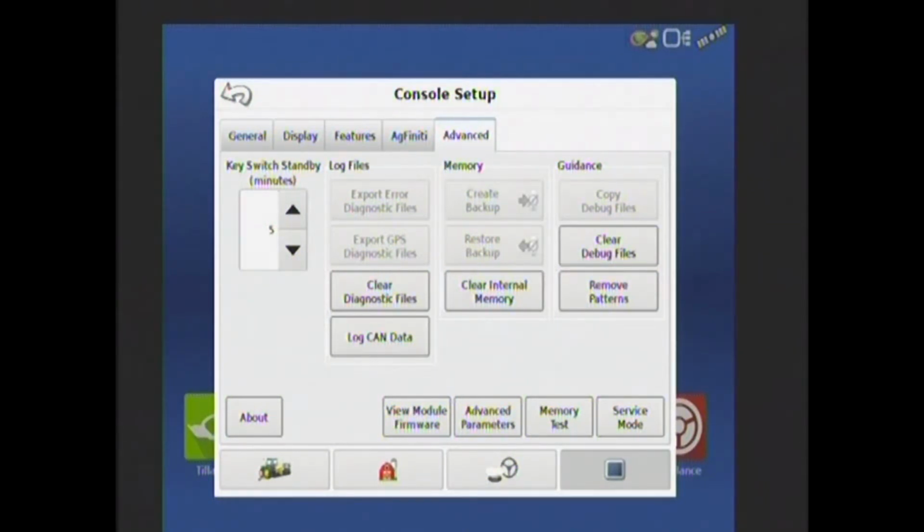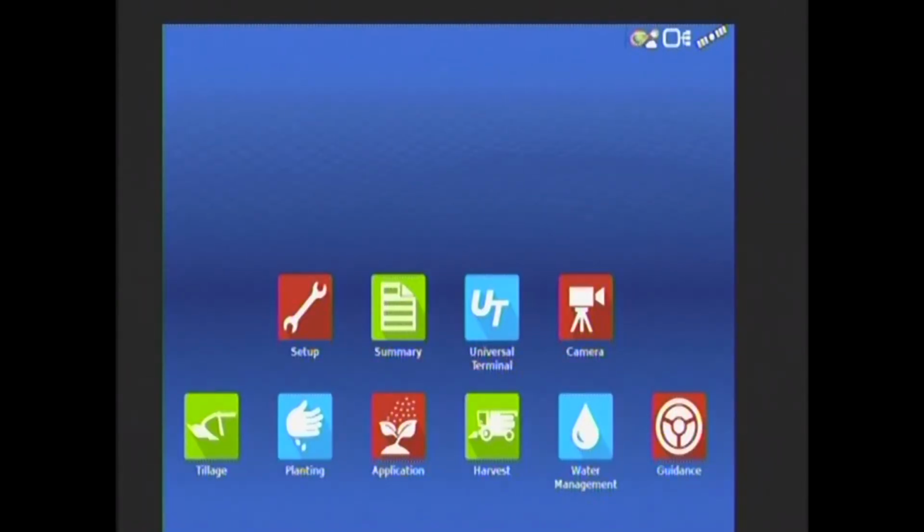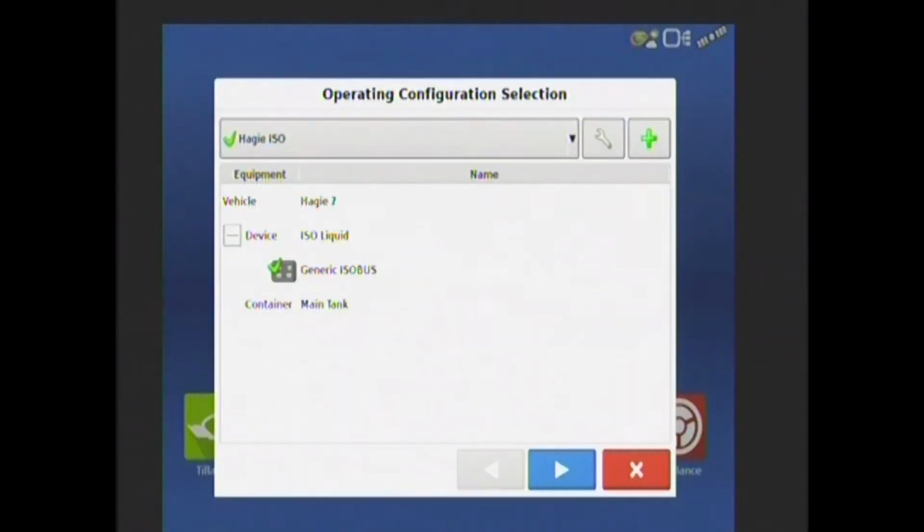I'll hit my back arrow here in the top left corner. It brings me back to that home screen. To start off here, I'm going to hit on the application button in the center of the bottom row here. Application will bring me into my configuration selection.